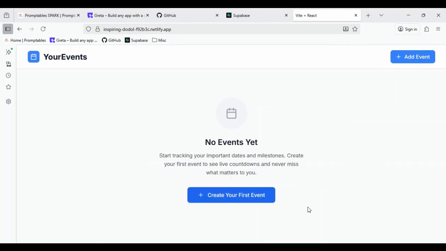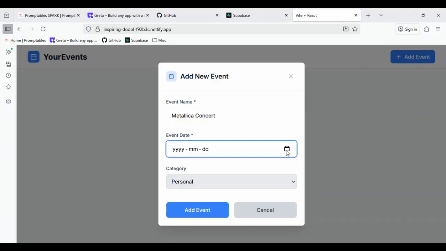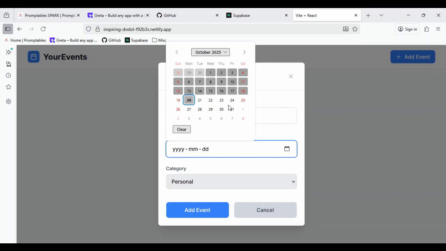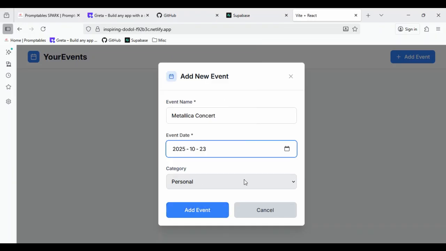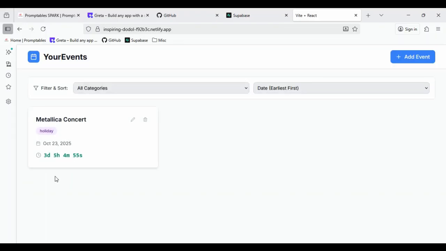So we've got a couple places here. We can add our event. So let's say a Metallica concert. I would love to be able to go to a Metallica concert. So if we click in here, you know, it's smart. It knows that we can't click on previous days. Let's say the 23rd. Let's make this a holiday. We're going to call it a holiday. We'll make the event. So you can see here, we've got it in the holiday category. It's counting down in real time. We can edit it. And I'm sure we can delete it.